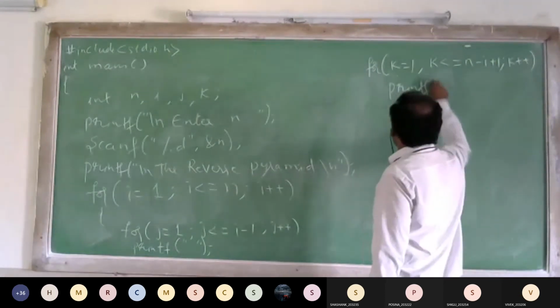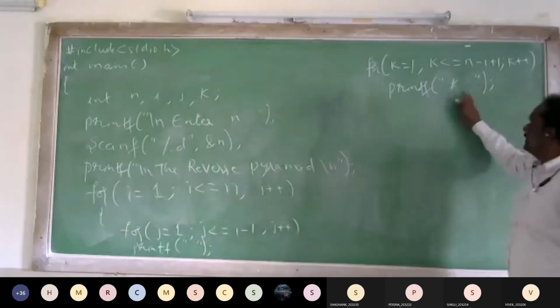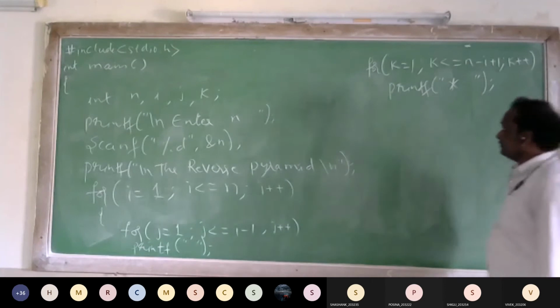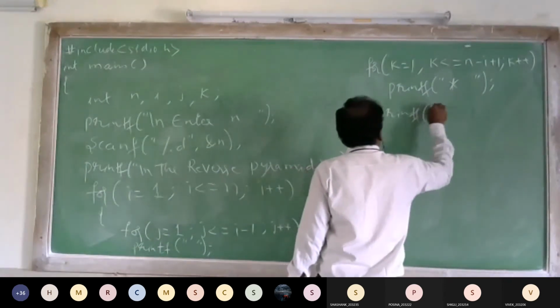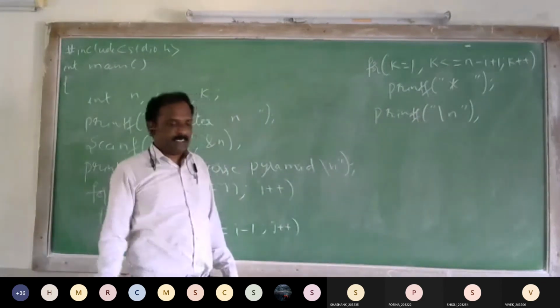Printf, you print the star and leave one space. This is the space here. Leave one space. Now, after printing row 1, you have to print the next line of stars in the next line.